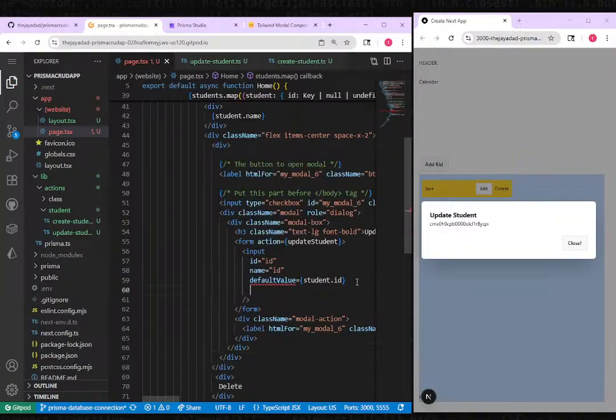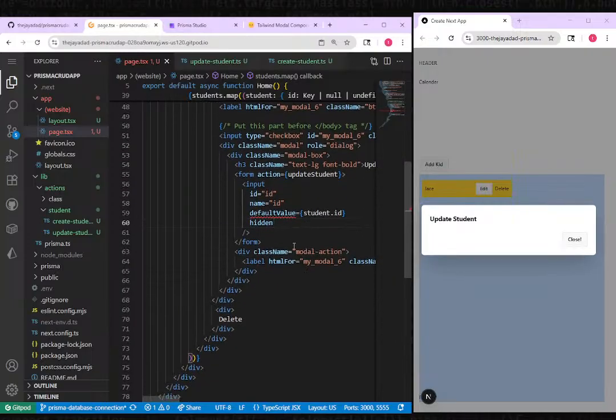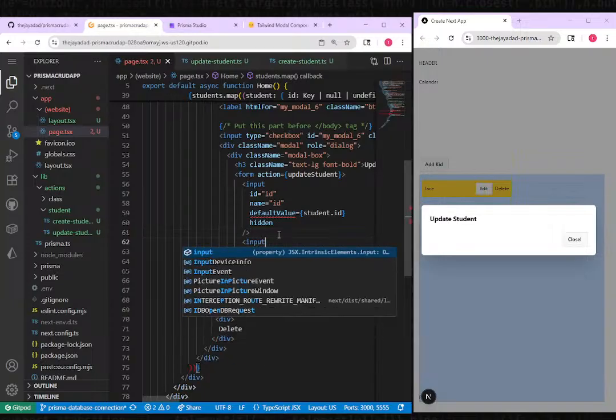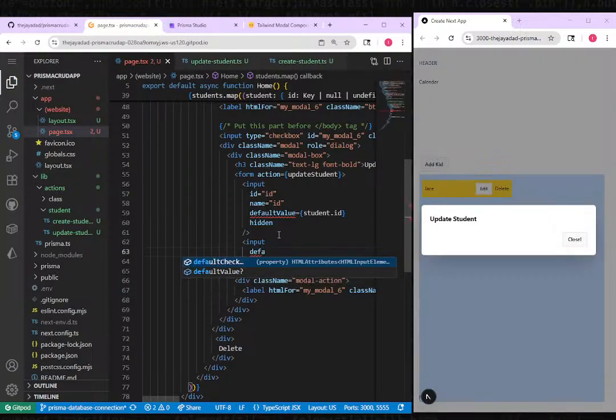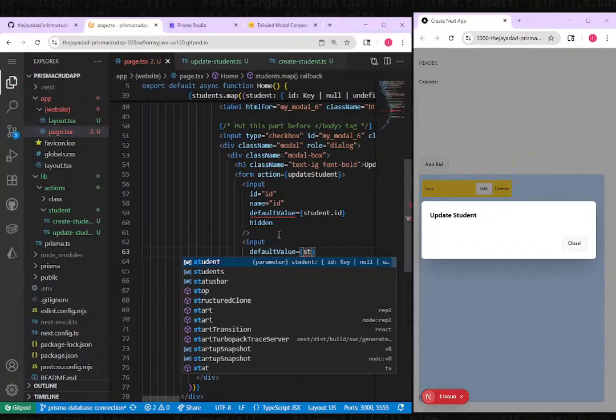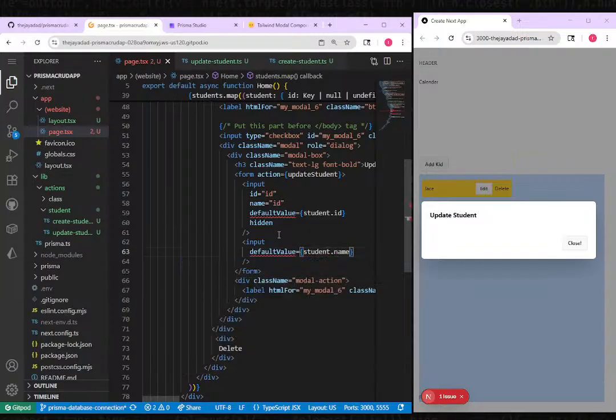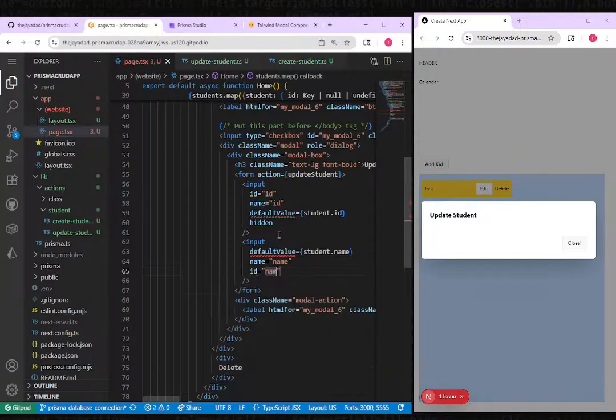But we're going to make this hidden. Perfect. And then underneath that input will be the actual input that we want to display to the user, so the student's information. So we'll pass in defaultValue, and this will be student.name. We'll give this a name of name, an ID of name.